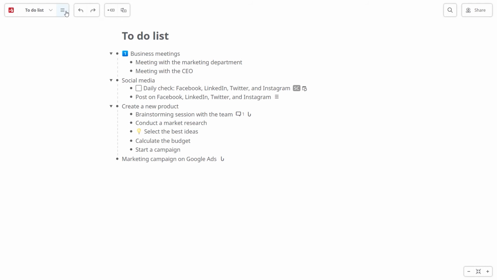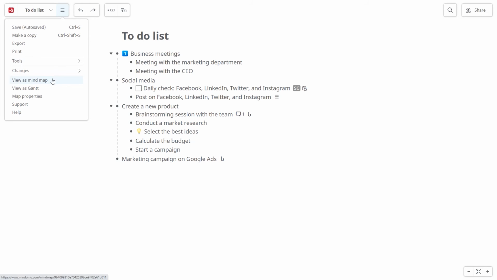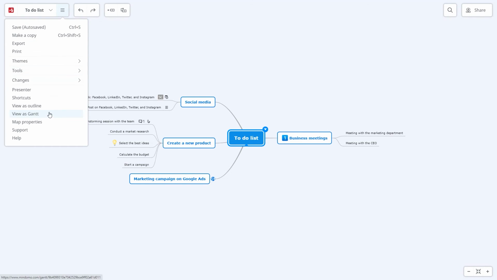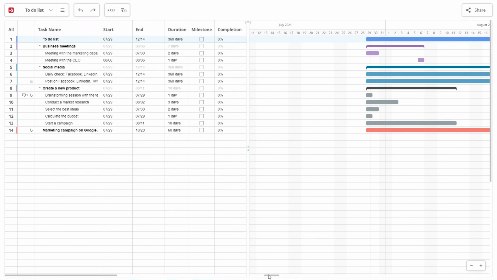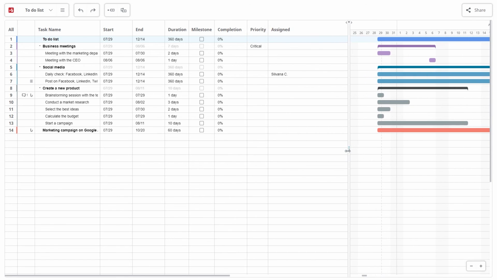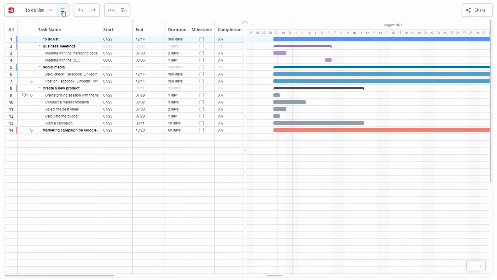Turn your outline into a mind map with one click. Or turn it into a Gantt chart. This layout is more suitable for a complex project. You can turn it back into an outline.